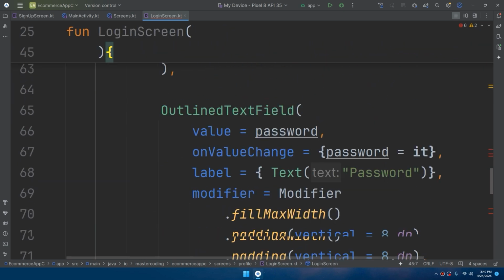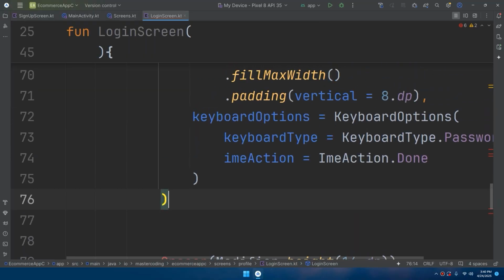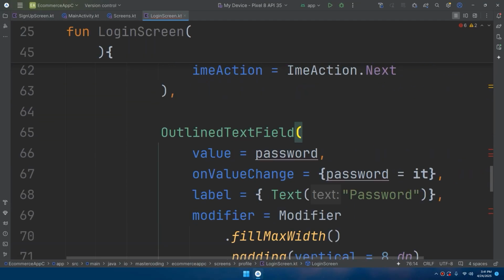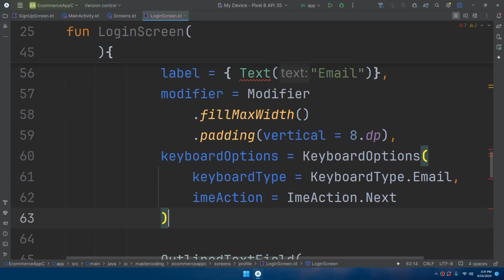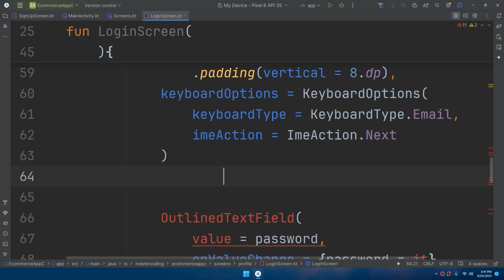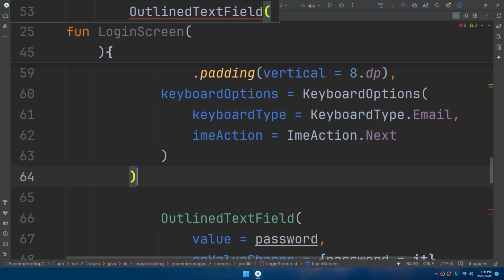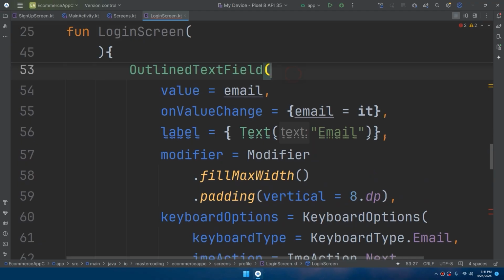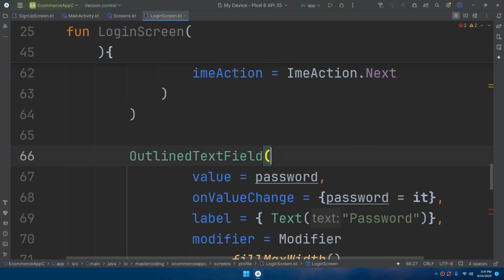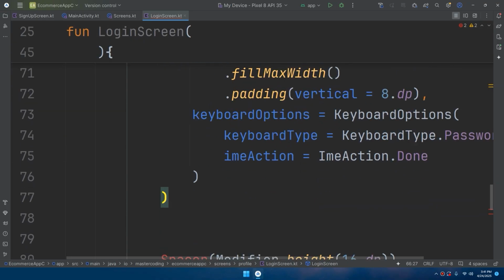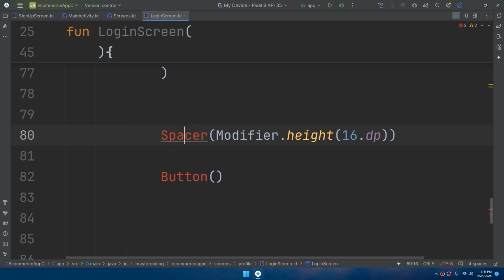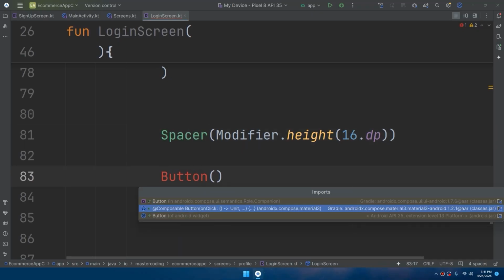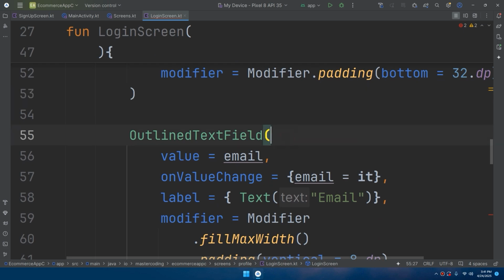And inside this login screen, and outside the outline, so I need to remove this. And this is the text field. This is from the first outlined text field. This is the end, and the second text field. This is the end of it. And here the spacer, and alt plus enter, and the button. The problem was missing parentheses.